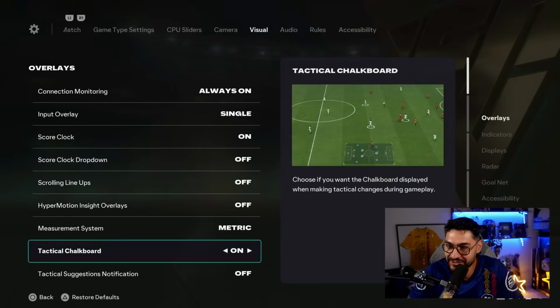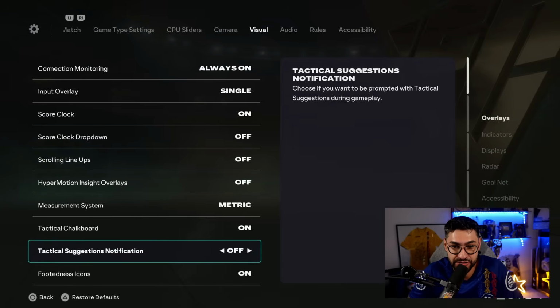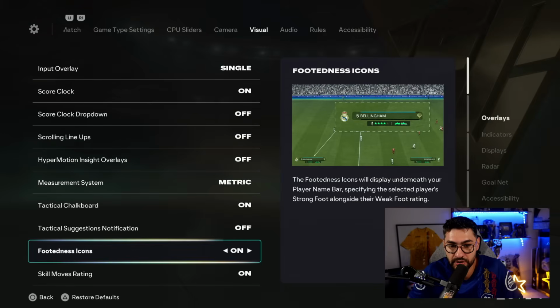Tactical chalkboard. It's interesting because if you make a tactical change, you get to see those tactic changes on the pitch, which will offer you an insight if you've actually changed something, because sometimes you think you've pressed it, but it doesn't really happen in the game. That's why on, in my opinion, is the way to go. Tactical suggestion notification, no thank you, off.